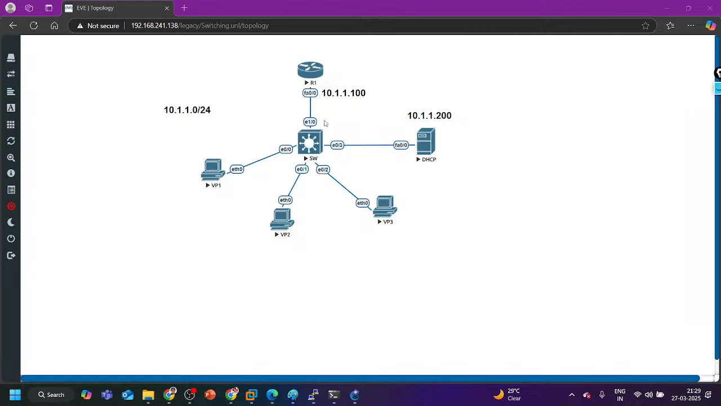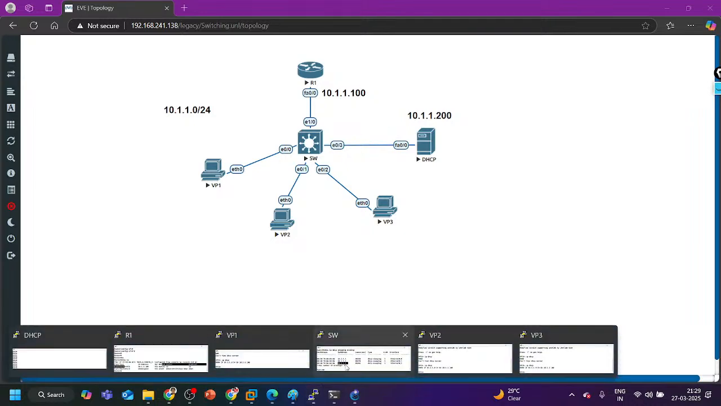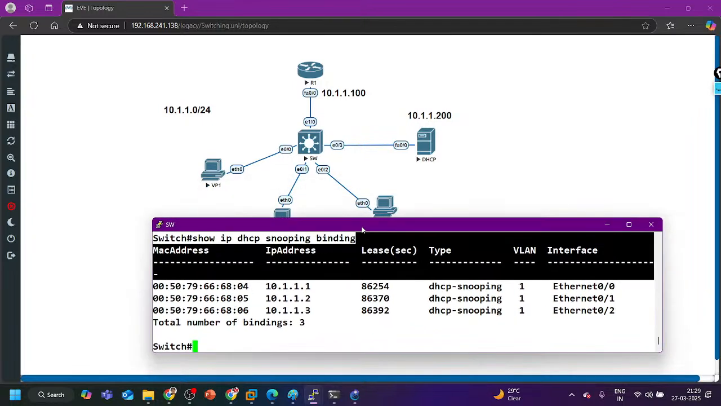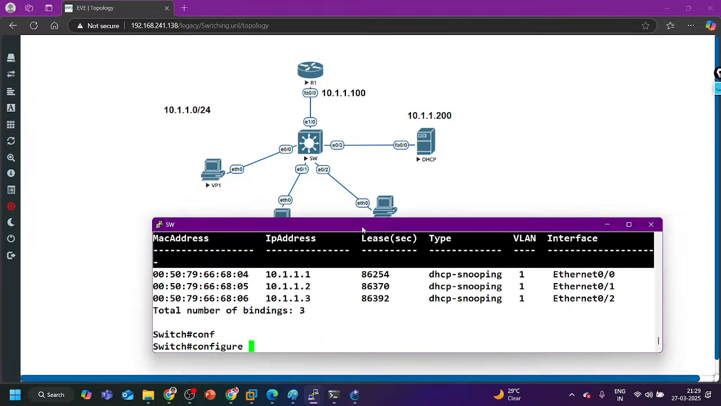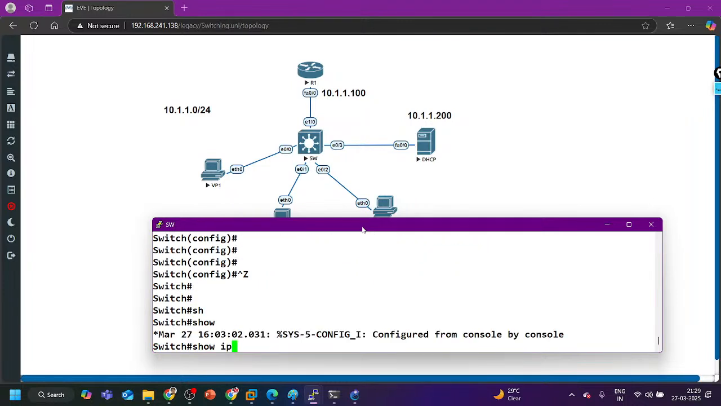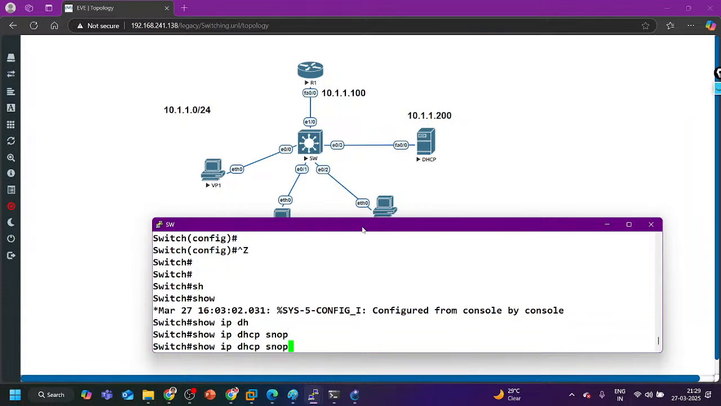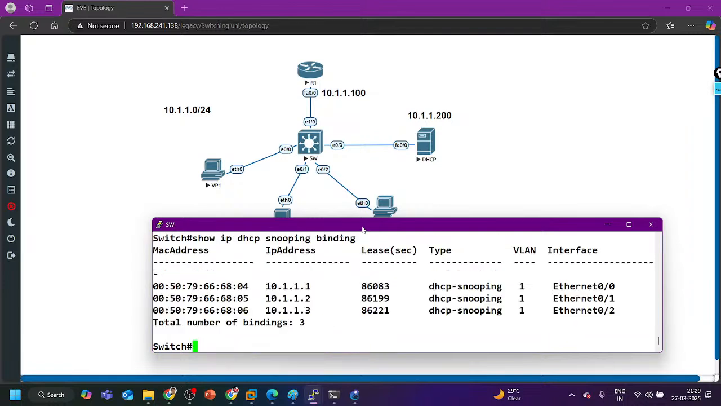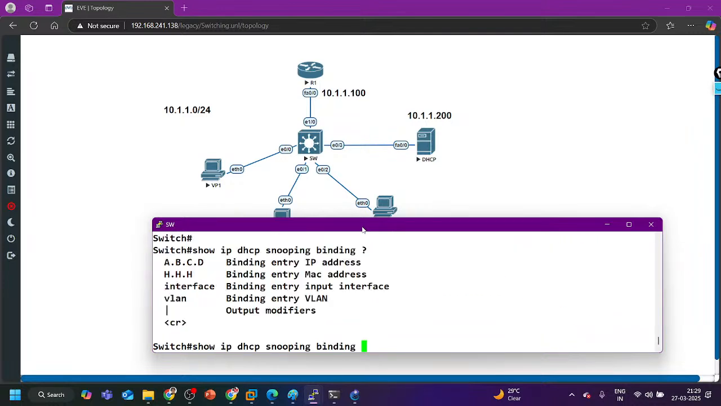Right. But right now the switch has the table, but the switch is not inspecting the ARP message. Right now it is not inspecting. You have to configure it. How can you configure it? So: show ip dhcp snooping binding. After that, with the MAC address, interface and VLAN, we can filter the output.